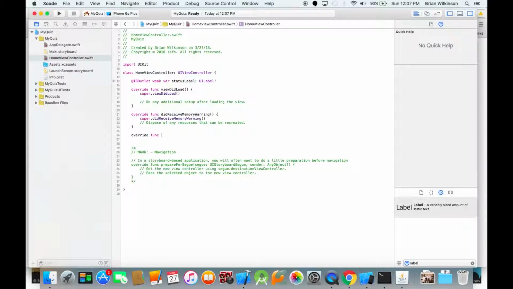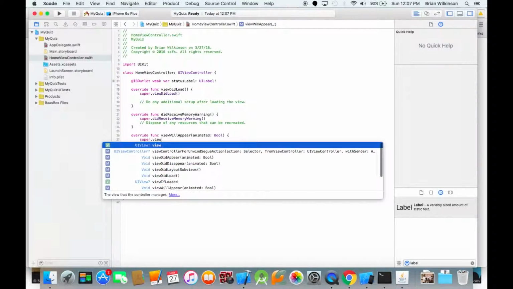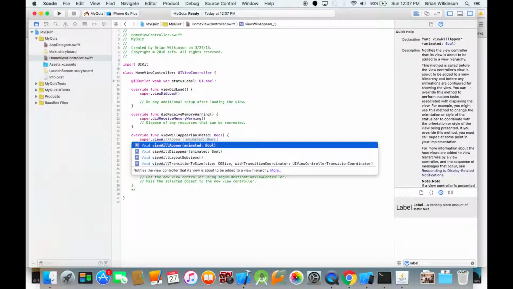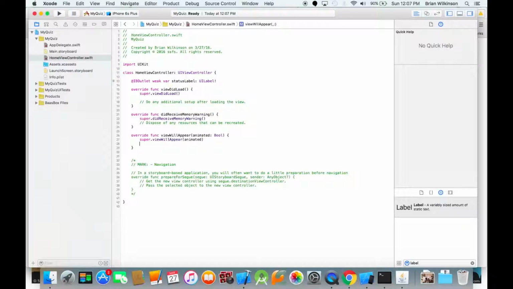Function, view will appear, and we'll initialize the superclass. View will appear, animated. And then in order for the application to communicate with the BaasBox server, we need to create an instance of the client. And that's going to be a BAAClient, and we'll use shared client.